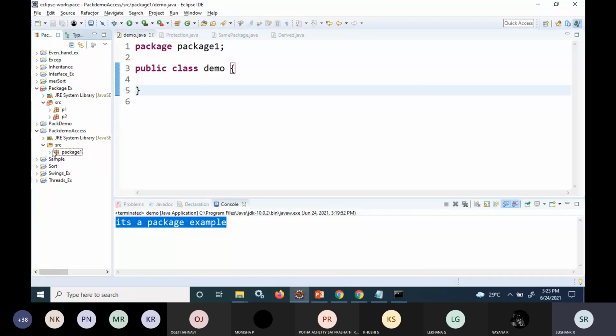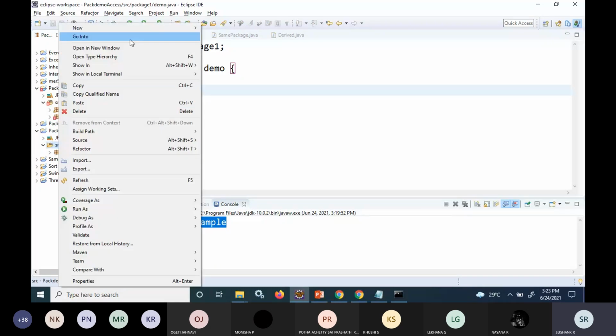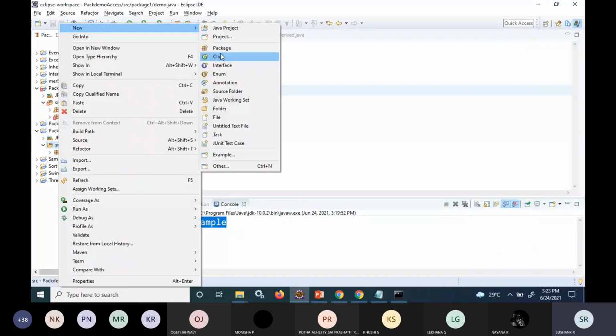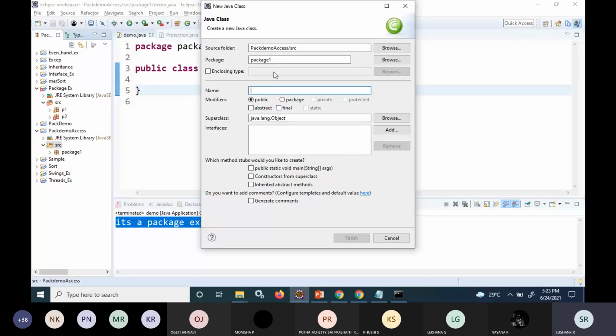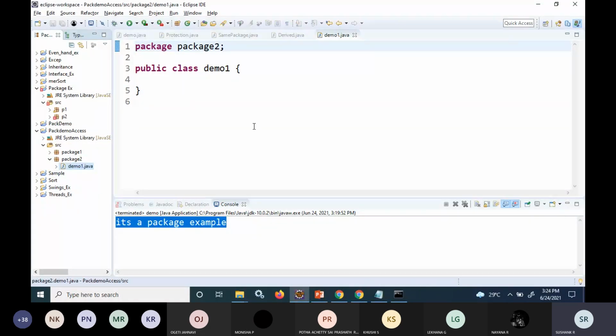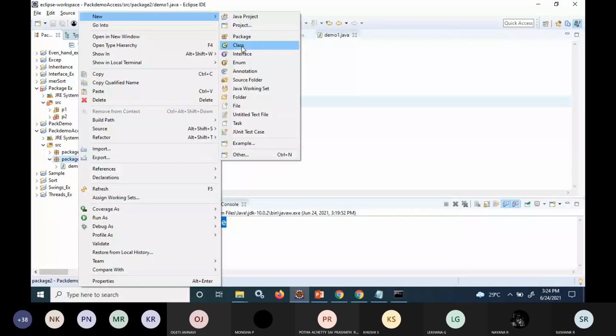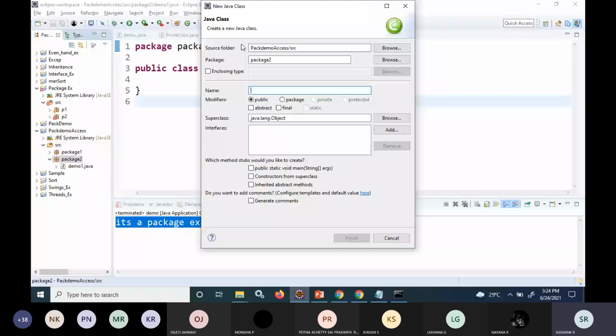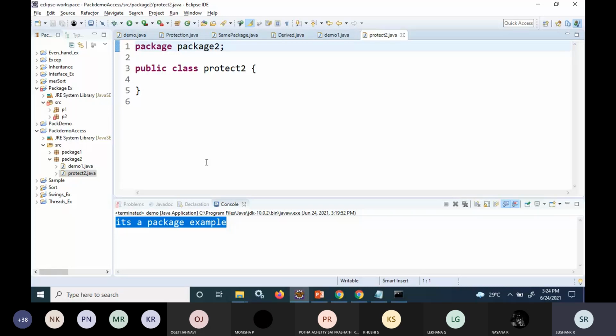So in addition to this, I created one more package also. I'll call this package 2, and the name was demo 1. So I created one more package, and for that package also, I started adding classes. Like protect 1 class, I called it protect 2, like this I've added classes. So I'm just telling you the structure.